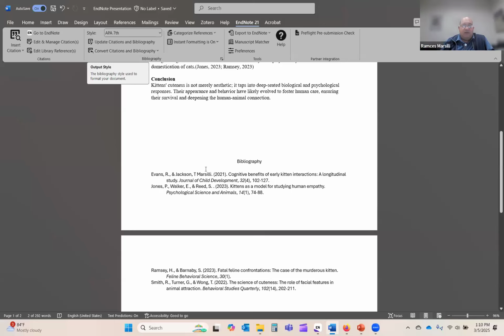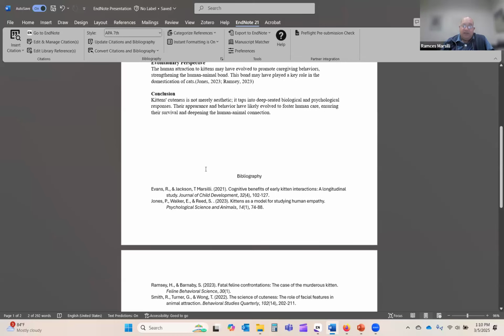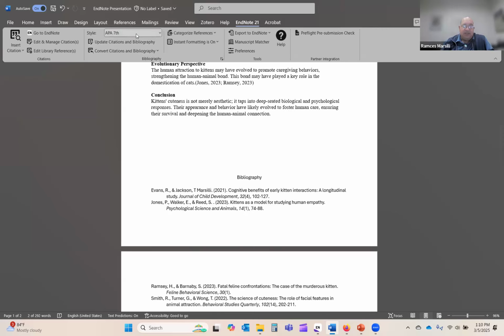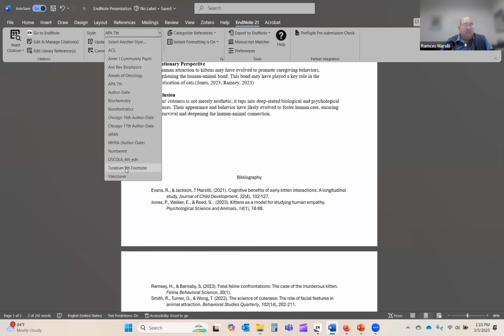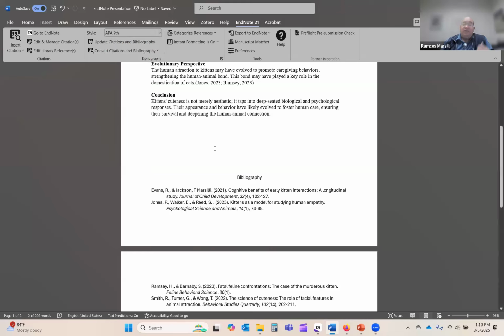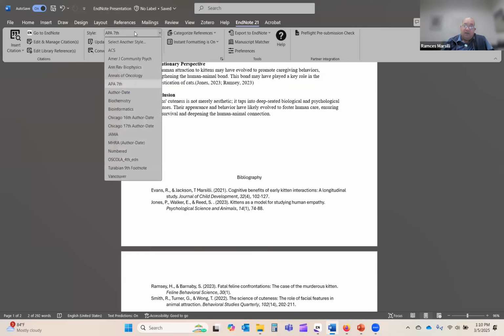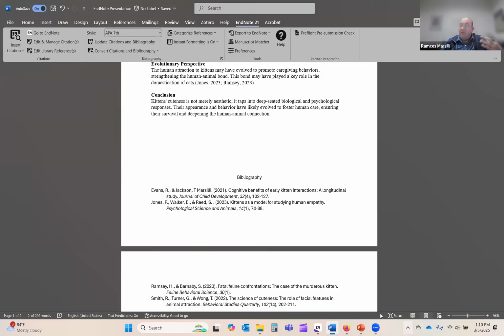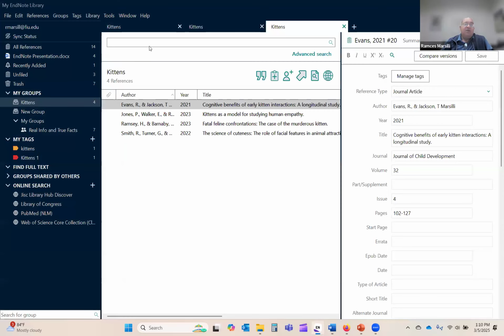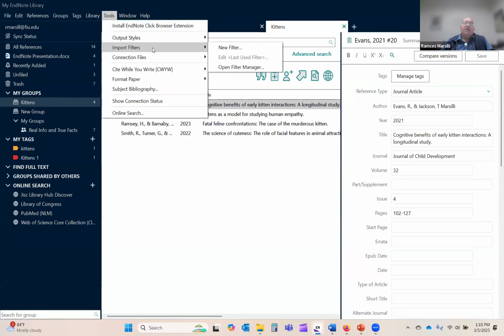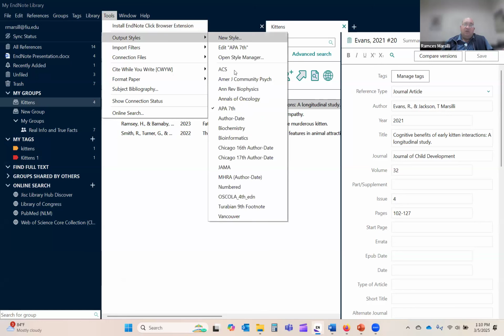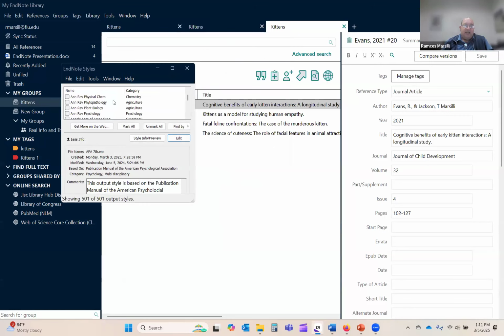Yeah. And formatting your bibliography is really easy. All you have to do is go to style and reformat it. If you don't have the style that you're looking for, then remember you can always go back to EndNote and go to tools and find the style that you're looking for from here.